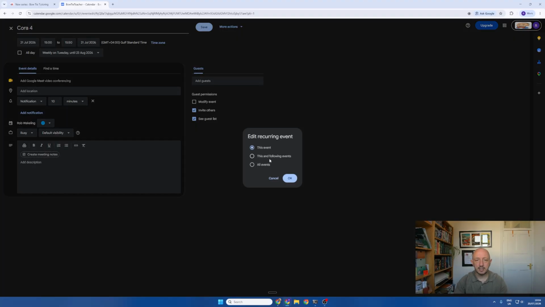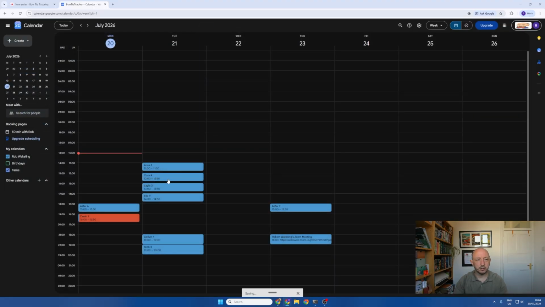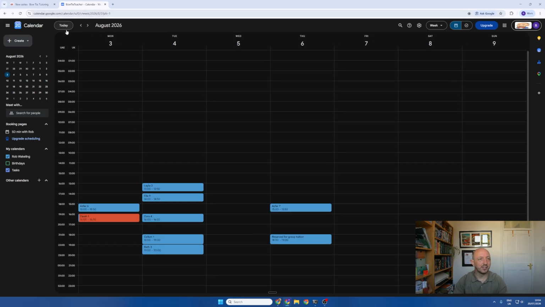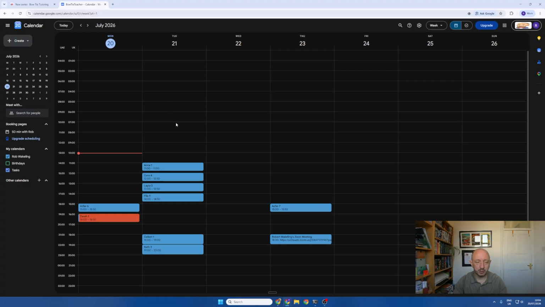And then when I click save, I always use this and following events, because what that will do is that will propagate the 4 to the next week. So there she is, Cora 4, and that will be on Cora 4 for forever. But each week I will do this process manually. Like I say, I have automated that to make it easier for me each week.